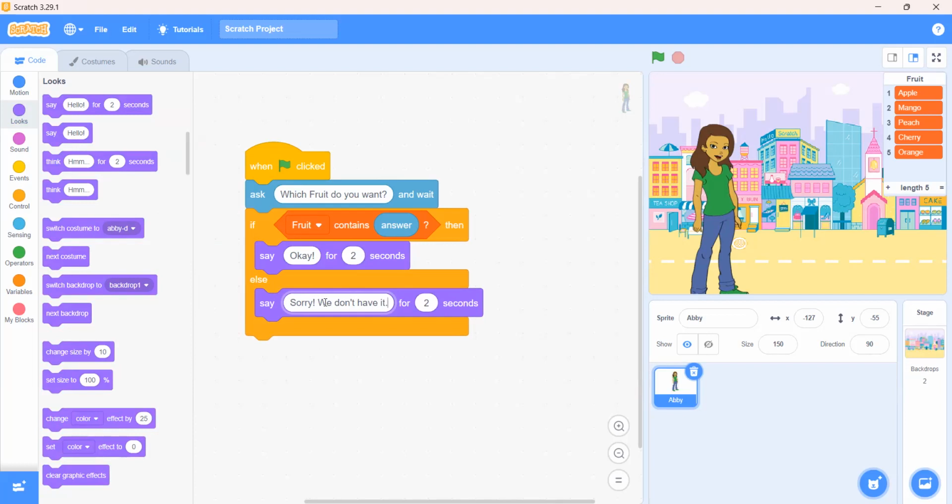Now our code is that when green flag clicked, ask which fruit do you want. When I click on the green flag, Abby will ask us which fruit do you want. If I write apple or mango, it will check if fruit contains answer, meaning it will check if the answer we have written is present in the list or not. If it is present, Abby will say okay. And if it is not present, Abby will say, sorry, we don't have it.